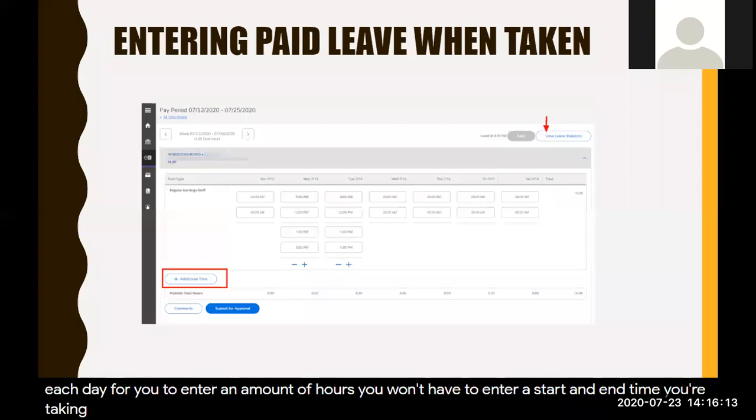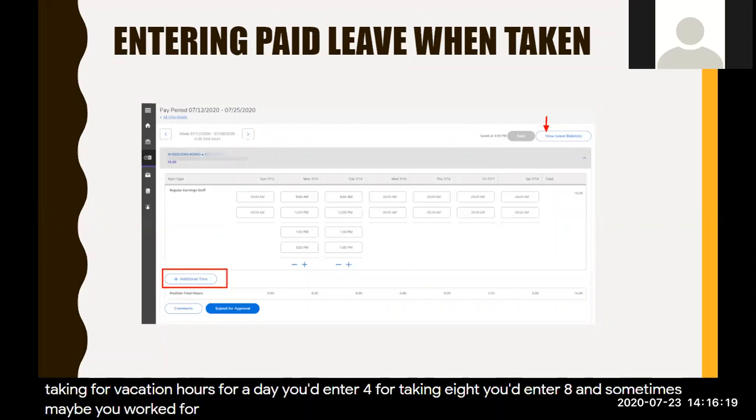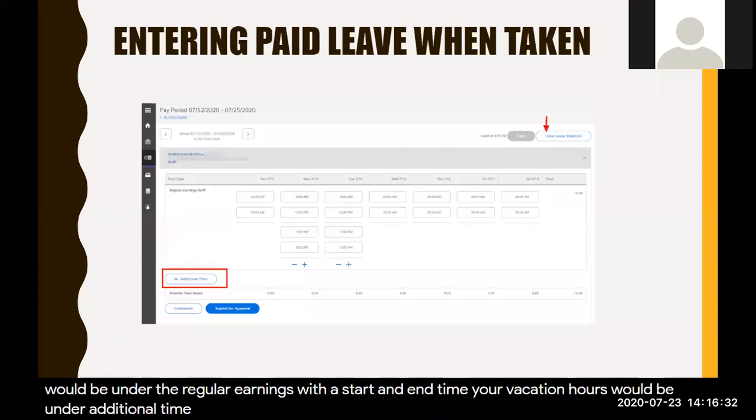If you're taking 4 vacation hours for a day, you'd enter 4. If you're taking 8, you'd enter 8. And sometimes maybe you worked 4 hours and you're taking 4 hours of vacation. So you could enter both types of time within the same day. Your worked hours would be under the regular earnings with a start and end time. Your vacation hours would be under additional time, vacation 4 hours.